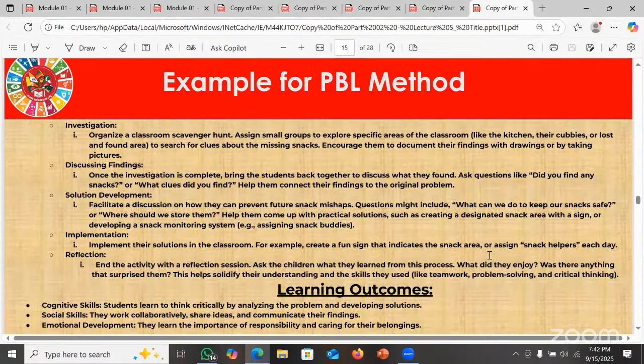Assign small groups to explore specific areas of the classroom, like the kitchen, the cubbies, or the lost and found areas, to search for clues about the missing snacks. Encourage them to document their findings by drawing or by taking pictures. After that, we can discuss the findings. Once the investigation is completed, bring the students back together and ask what they have found.